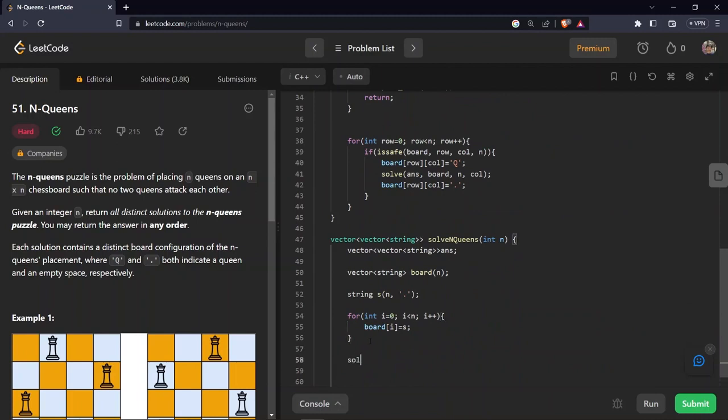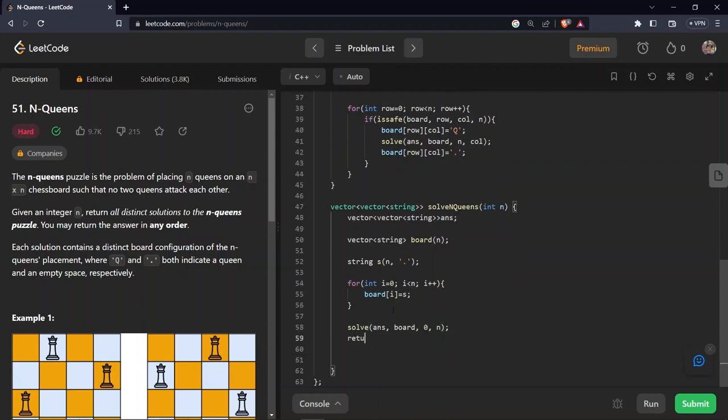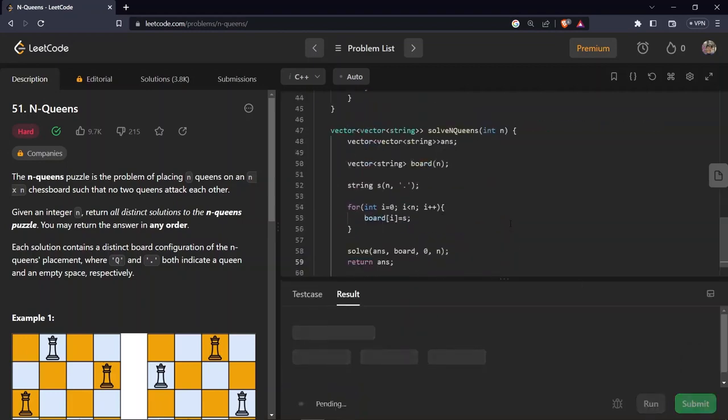We'll call the solve function here. Solve of, what are the parameters we had to pass. Ans, board, column will be 0 and n. So yep, that is it, and return ans. I hope it runs successfully.